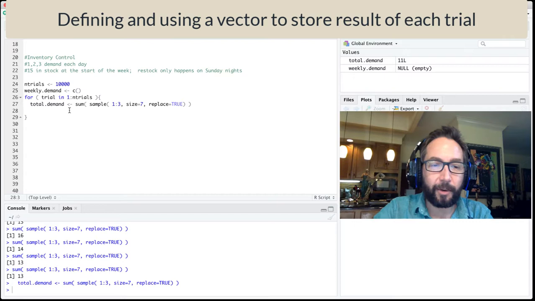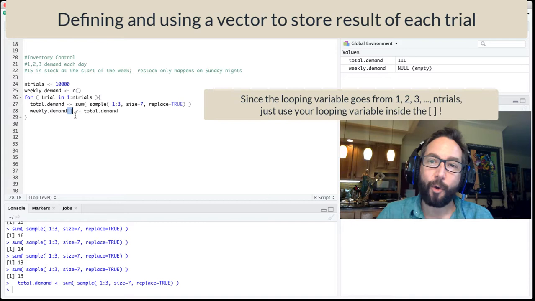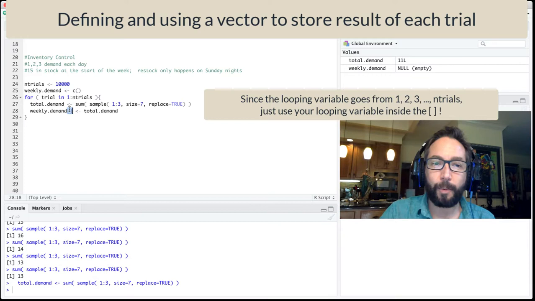And so I'm going to store into a particular element of weekly demand my outcome of that trial, what that total demand was. So we know we refer to locations in a vector with a pair of square brackets. We just need to put something inside those square brackets to let it know what position inside the vector to place that value into. And if we just think out loud about what we need to have happen, the very first time that we go through the for loop, the very first trial, we want to put in as the first element of weekly demand the total demand observed that week. The second time through the loop, we want to put it into the second element. The third time through the loop, we're going to put it into the third element of weekly demand.